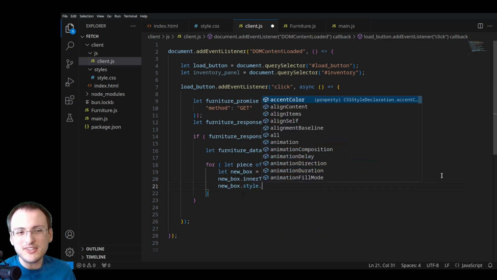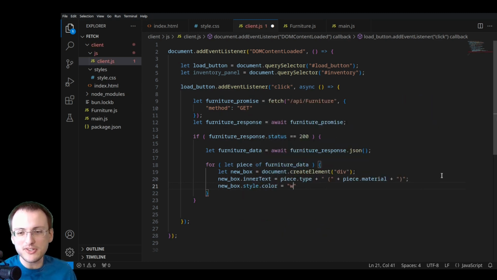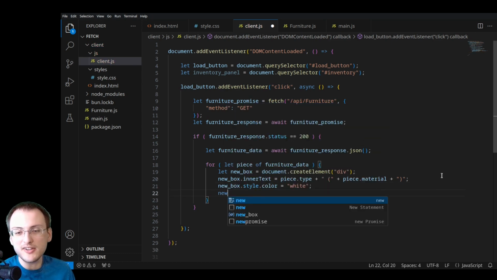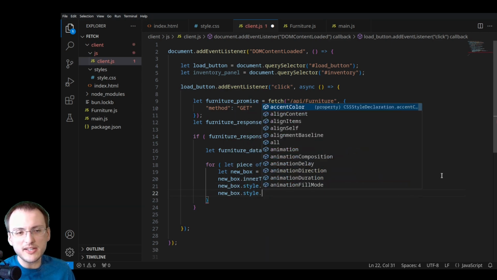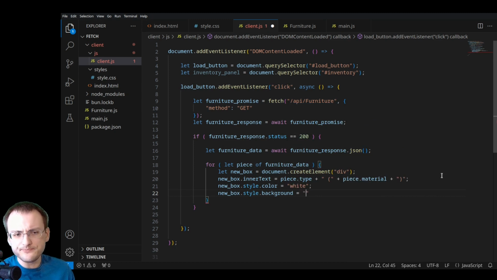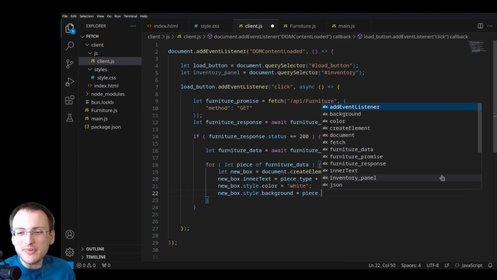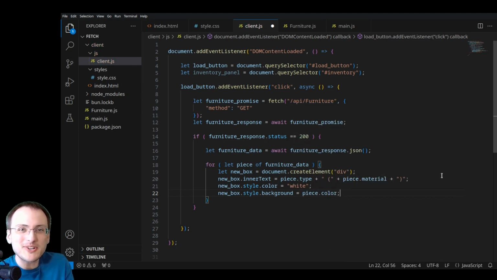We had seen we can use this style to do things like set the text color, set the background color. Maybe I can be extra cheeky, set it to whatever color the piece of furniture is, so they all look like whatever color they are.